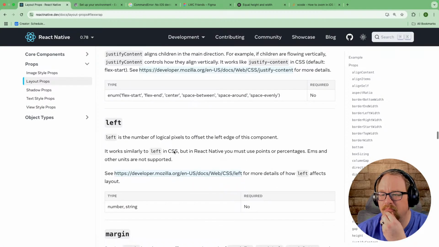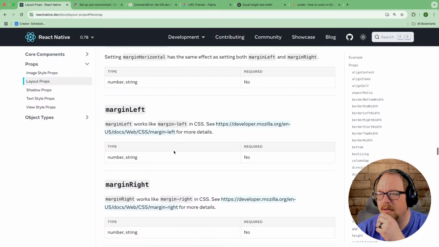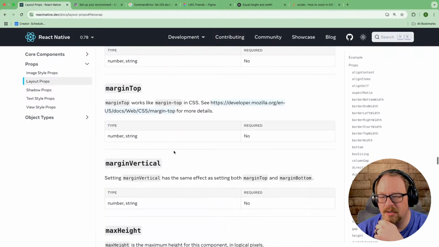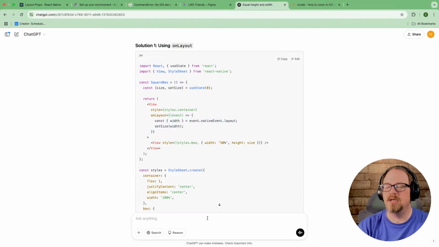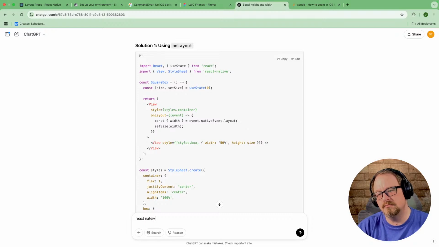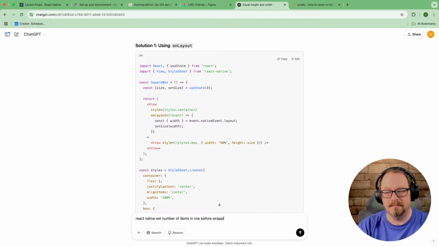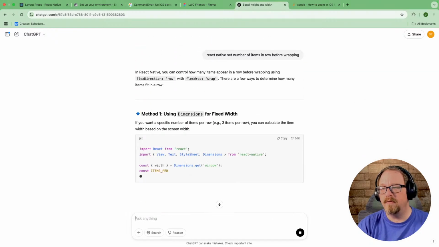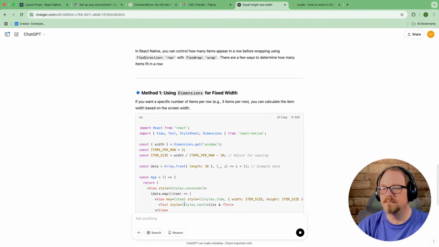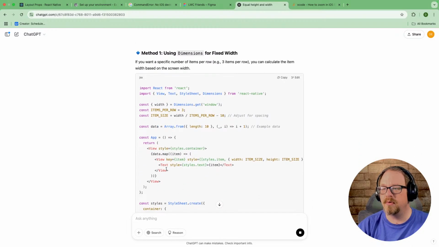Can you set the number of items in a row? Let's ask ChatGPT. React Native. Set number of items in a row before wrapping. Yes, yes. Flex wrap, wrap. Items per row 3.